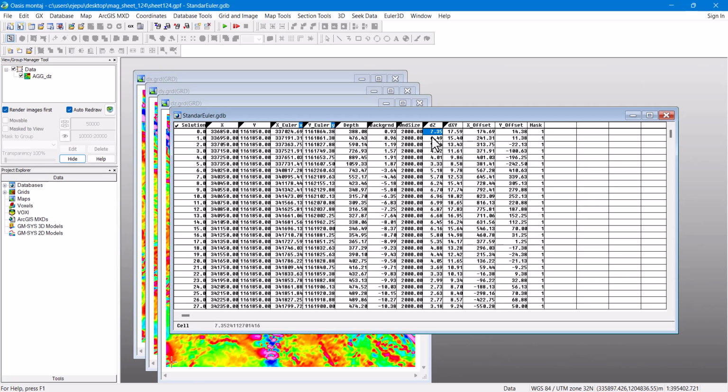And I have discovered from experience that working on this Euler deconvolution using Oasis montaj for the processing and the visualization of the data kind of takes time. So usually I export this solutions database to a CSV file where I will continue the process in a GIS software. For example, I'll be using ArcGIS Pro for this particular purpose.